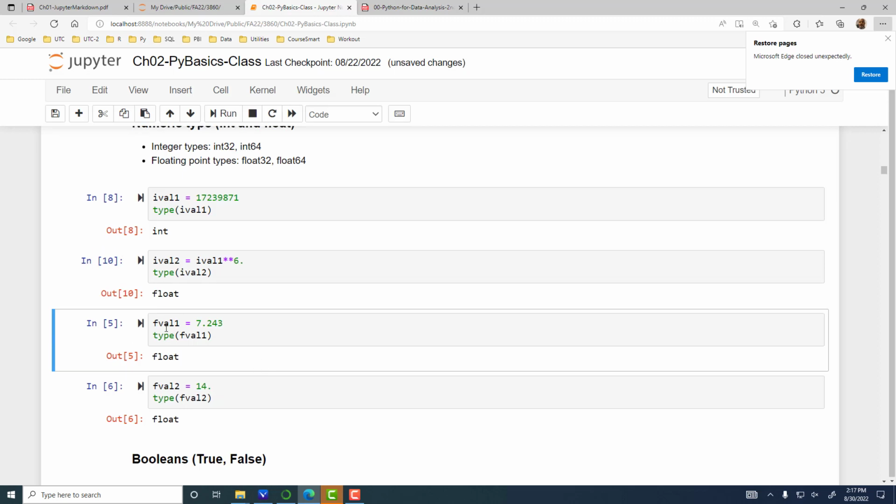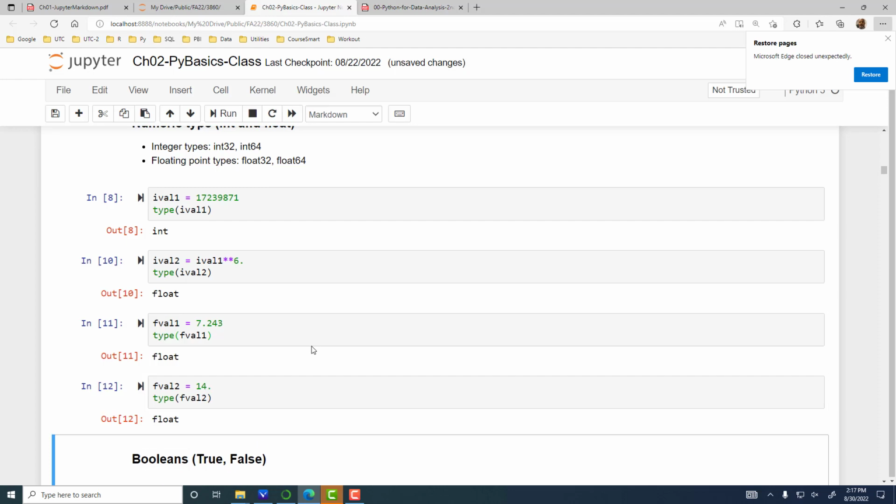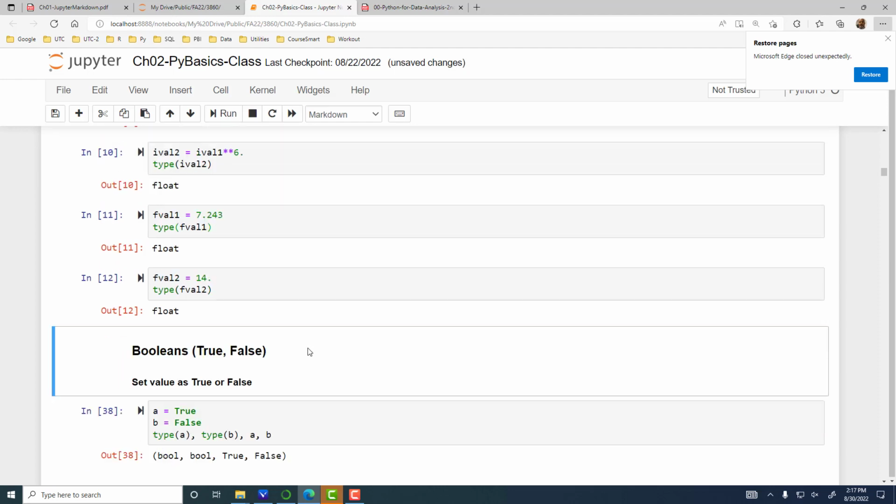So here again, an example of floating point. We have 7.243, that's floating point. Again, with just a dot, that's also a floating point.